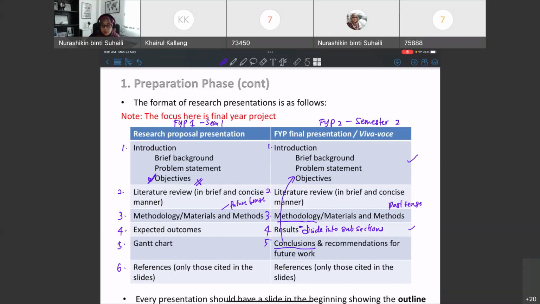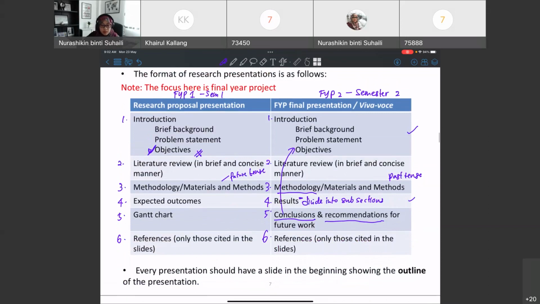And apart from the conclusions, you can also recommend future work. When you have done the work later in your FYP2, you would have ideas on things that you can improve, things that you want to do but you don't have time for. So you can put it under recommendations for future work. Okay. And then references, also the same. You can only cite those that are cited in the slides, not all the ones that you have listed in your thesis.